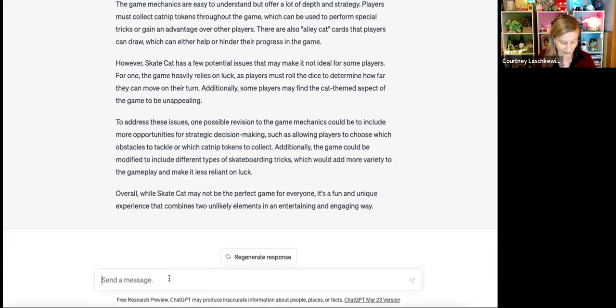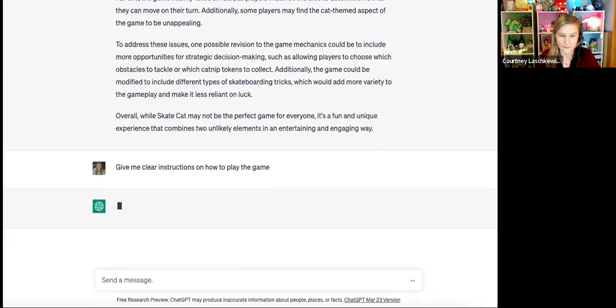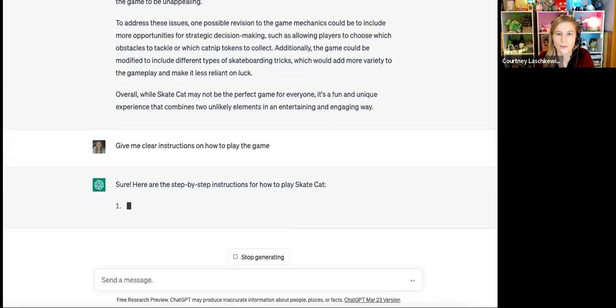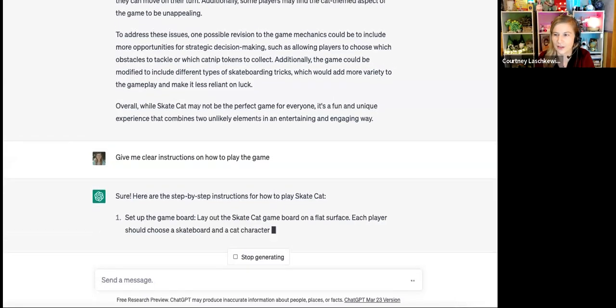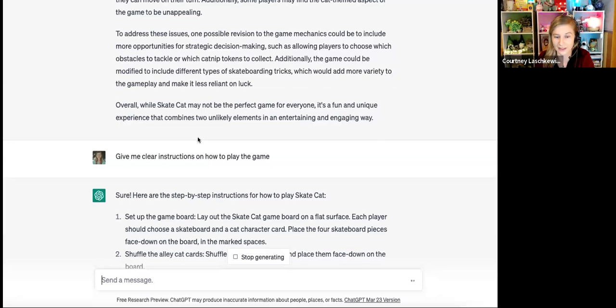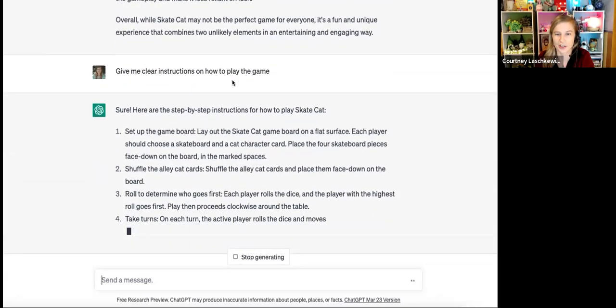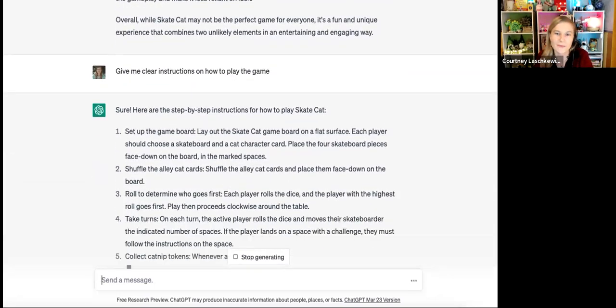So if I went and said, give me clear instructions on how to play the game. Now we'll stop it here, but basically it's going to now give me a step-by-step where I could potentially play test it. And this is a conversation, so I don't need to redo the prompt and copy and paste everything it did.